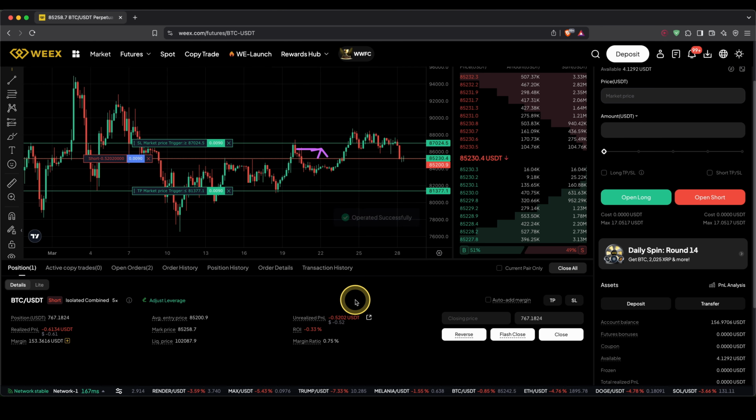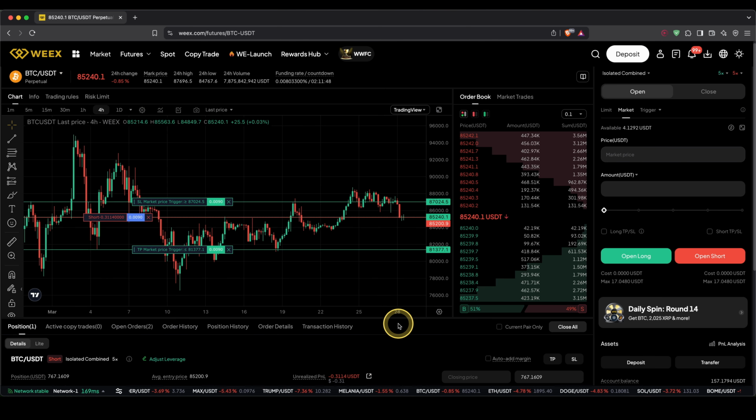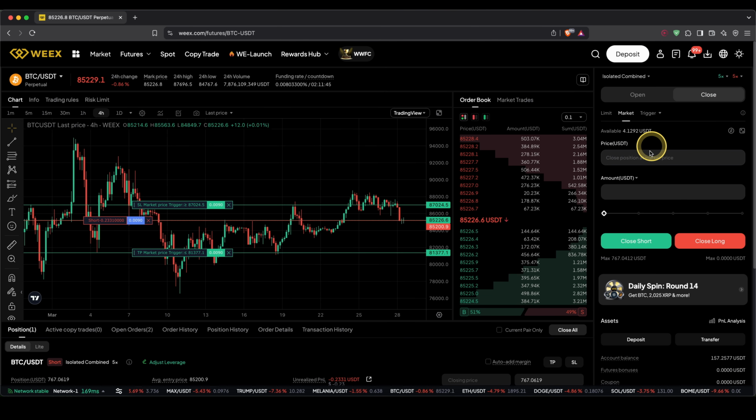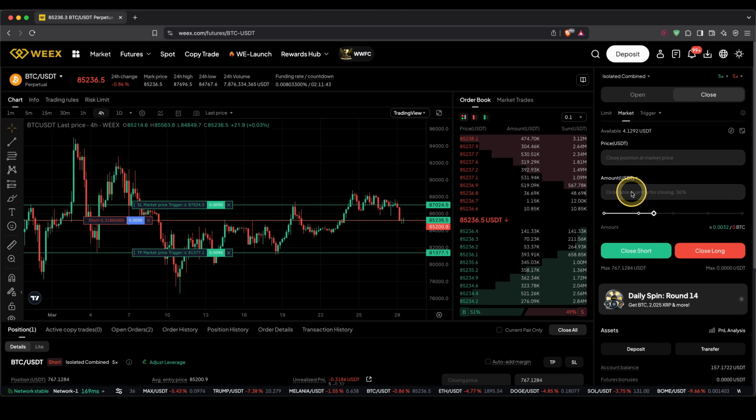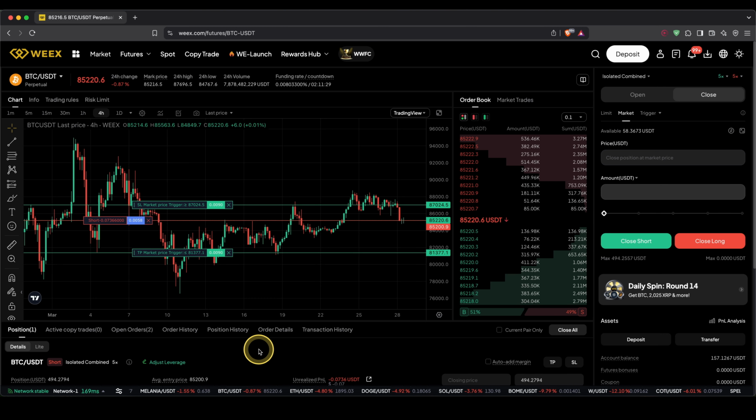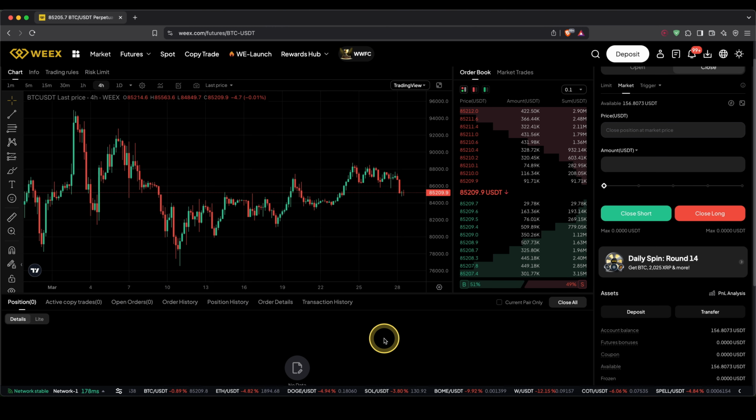And if you want to get out of your short trade again at any time, you can easily close parts of it by going here to close, choosing how much percent or typing in the dollar amount, and to close the entire trade in just one click, just go here to flash close, and then I'm out of my short trade again.